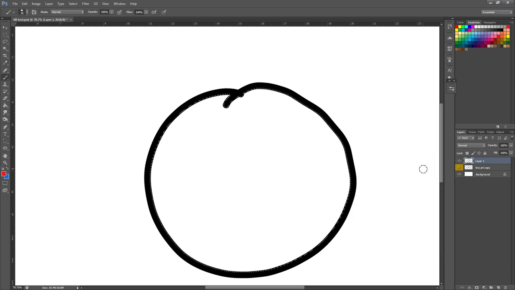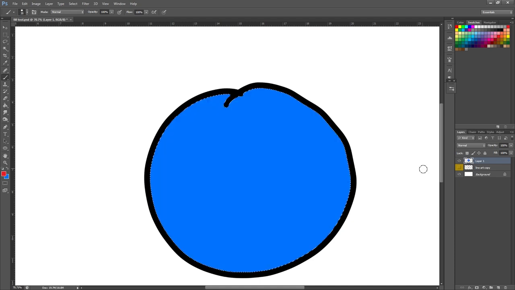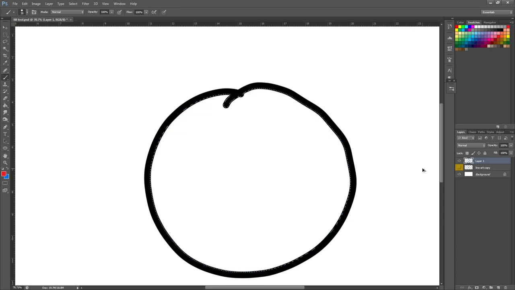Before, with our selection, we pressed Alt and Backspace. That works fine. Alternatively, you can press Control and Backspace on your keyboard, and it uses your background color instead. So that's good, but it does go into our line art.